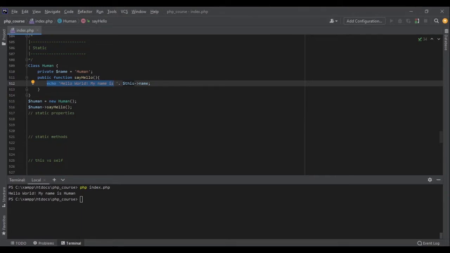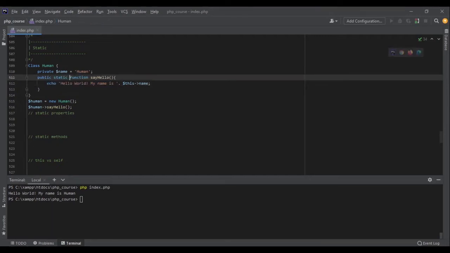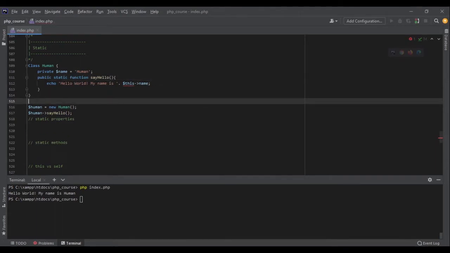Okay, but what if we didn't want to create an instance every time we want to call a function of a class? Then we can use static methods and properties. Inside the class, we can define a function as static by just adding the static keyword to it. Public static function. Then when we want to call it, we use this instead of this. So we use two colons, and then we don't need to instantiate the class.